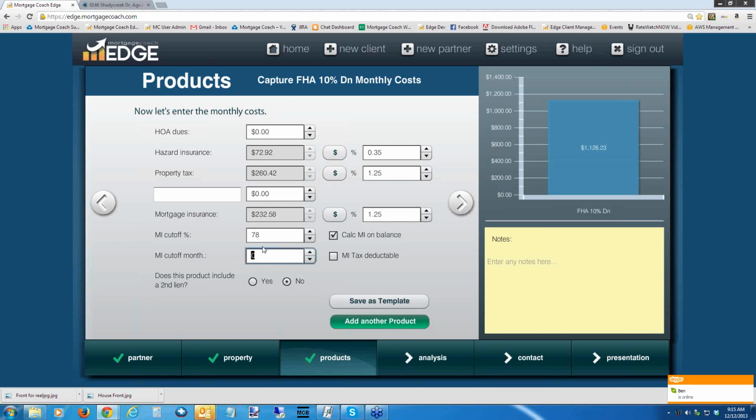Now, probably the most critical part here is your MI cutoff month. For high-value FHA loans, these ones have to carry it for the life of the loan. So we're going to put our 360-month cutoff here. Now, when you do that, this is the first variable that Edge considers. So it doesn't matter what your percentage rate is here for the MI cutoff. It's got to go 360 months first, then it can consider the LTV. But at that point, the loan's paid off, so don't worry about it. Just make sure you've got your cutoff month correct in here.